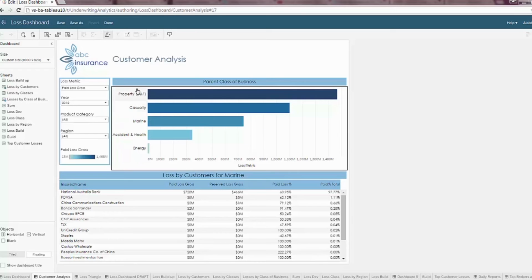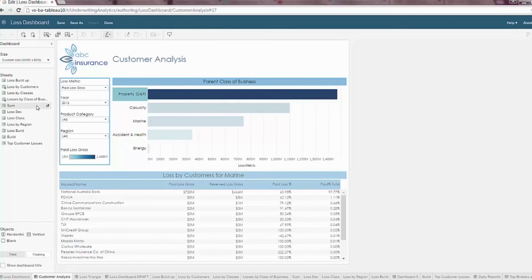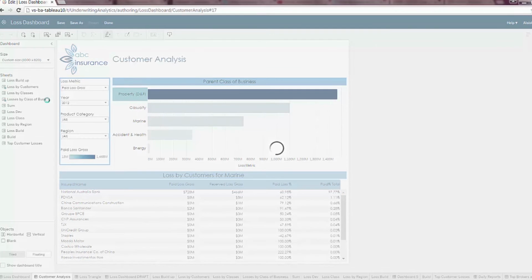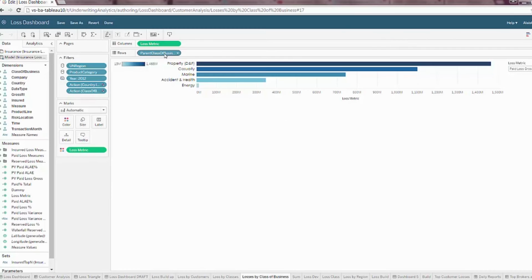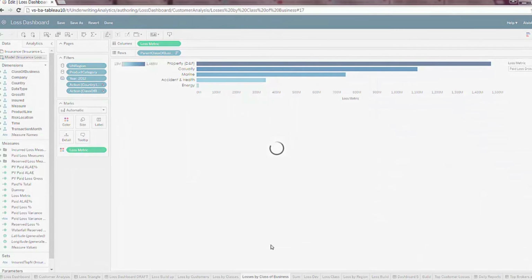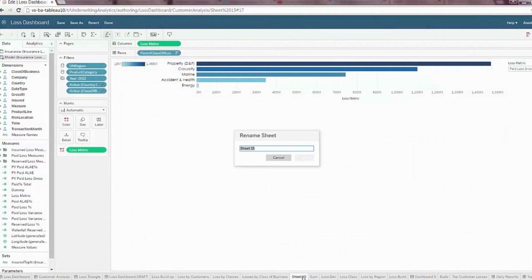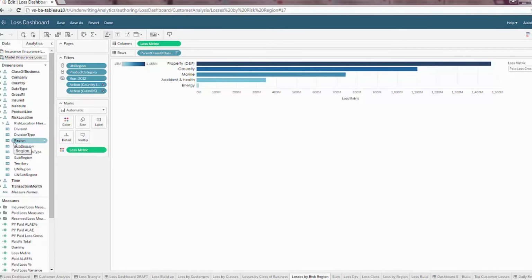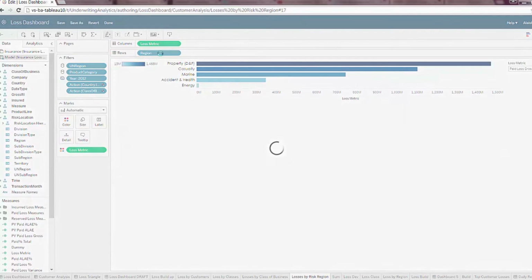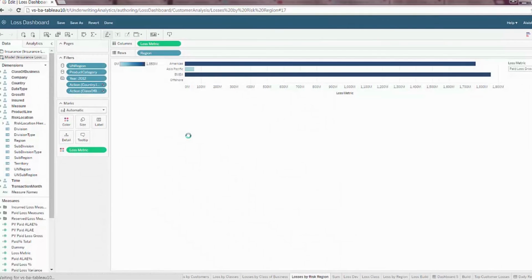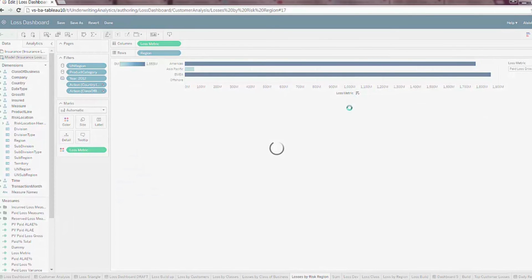So I'm going to go ahead and navigate to this specific chart as I would in Tableau Desktop. What I'm primarily interested in doing is replacing this field along the rows with the field region. So I'll start by duplicating this sheet, right-clicking and duplicating. I'll rename the sheet losses by risk region. And then I'll go ahead and drag region on top of where parent class of business was. Again, I want to sort in descending order by losses, so I'll quickly do that here.